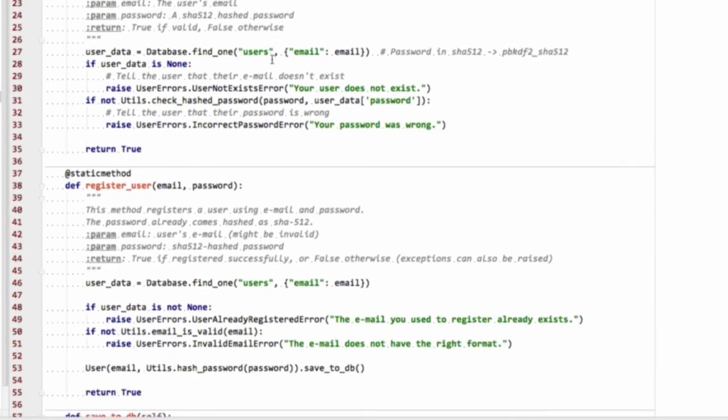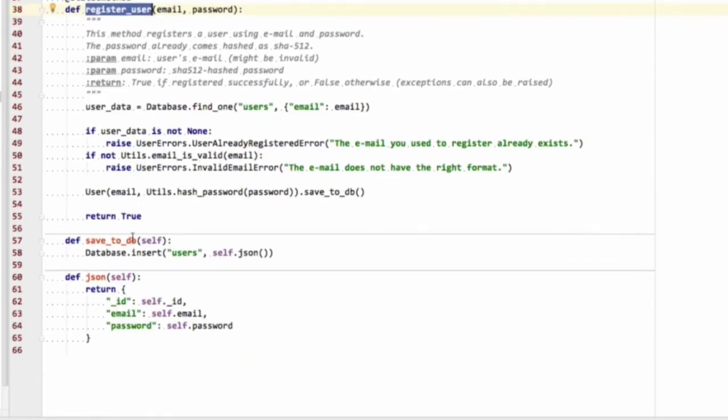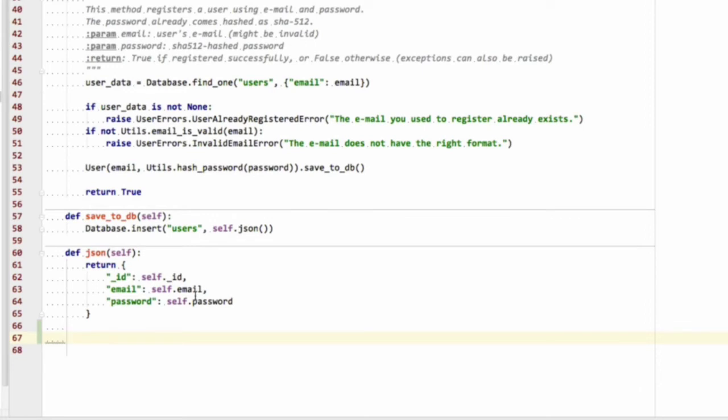Is login valid isn't going to help. Register user isn't really going to help because that's going to create another user. Save to DB isn't really going to help, and JSON isn't going to help. So we need to make a method that will let us find a user by the email provided. So that's going to be a class method, and it's going to say find by email. And it's going to take in an email as a parameter. And what it's going to return is one user that has this email. So the only user in theory that has this email in our database.